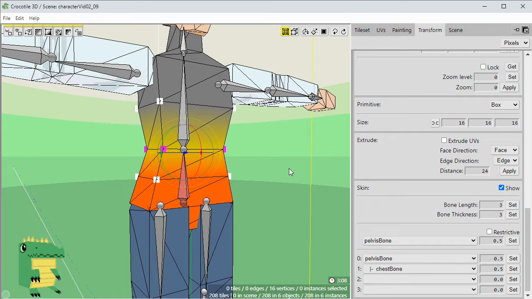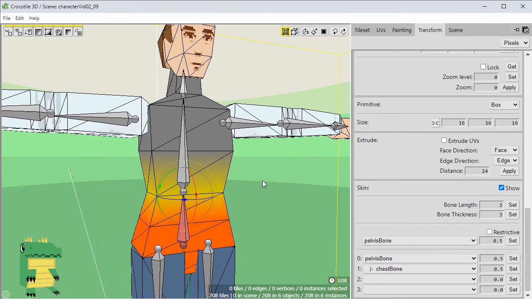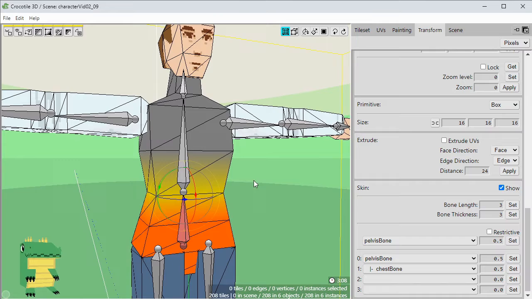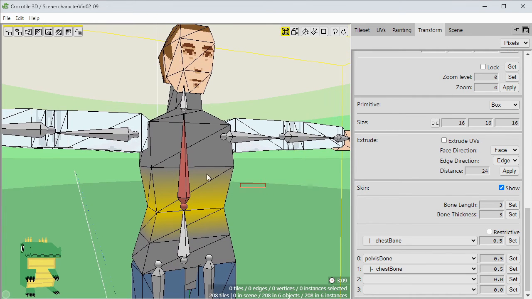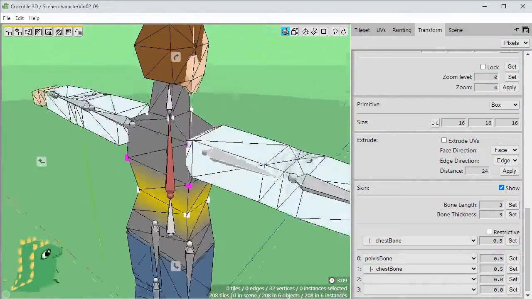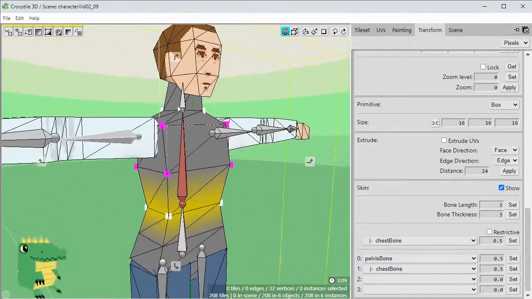Then if I set the weight for the index 0 to 0.5 and assign it to the pelvis bone, it changes to a yellow color indicating that these vertices are being influenced by the pelvis bone by 50%. Selecting another bone will cause the skin to show different colors and help you visualize which vertices are weighed to the bone and by how much.